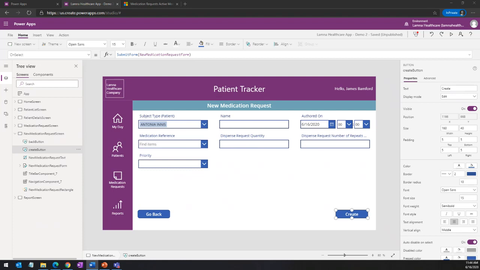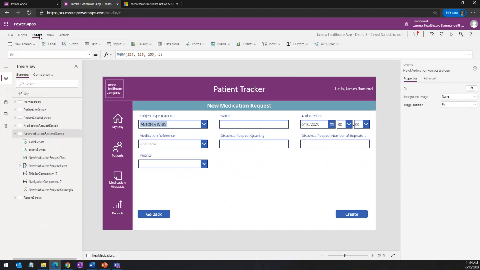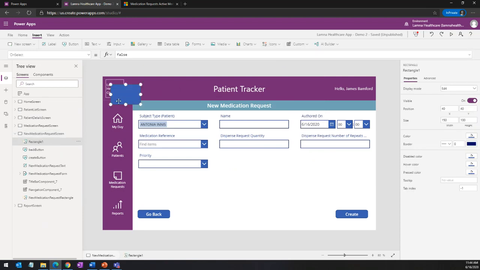And to get going on that, the first thing I'm going to do is select my screen. And I'm going to come up to insert, and I'm going to insert a rectangle. So I'm going to go over to icons here, and then near the very bottom, I'm going to find a rectangle, and I'm going to plop that right there. The first thing I'm going to do is follow best practices. I'm going to rename this to modal dialog.